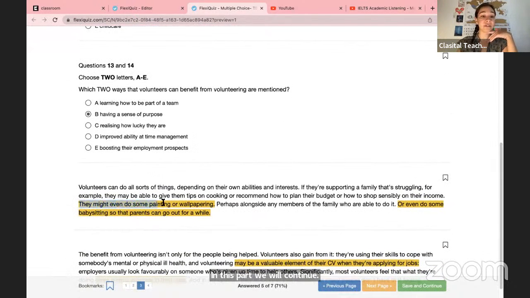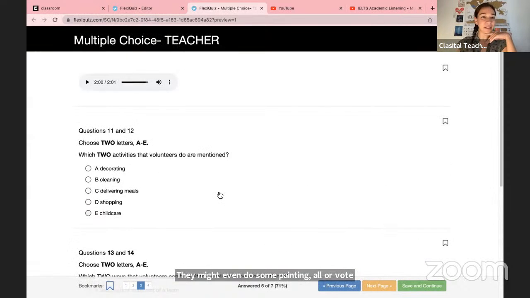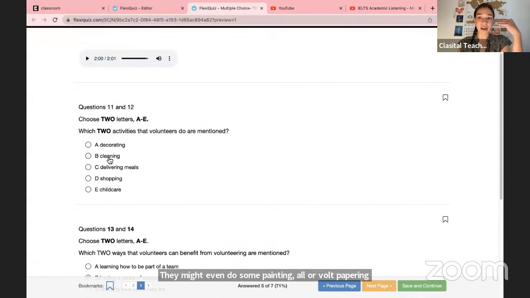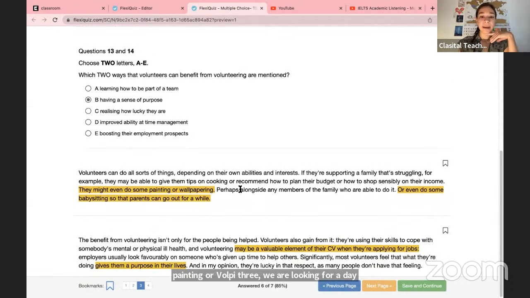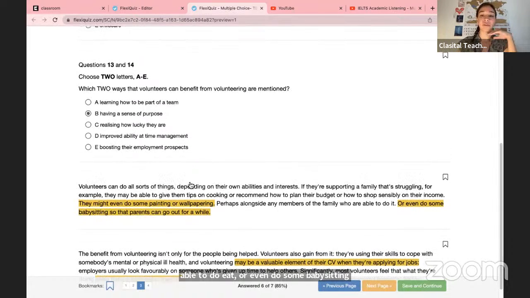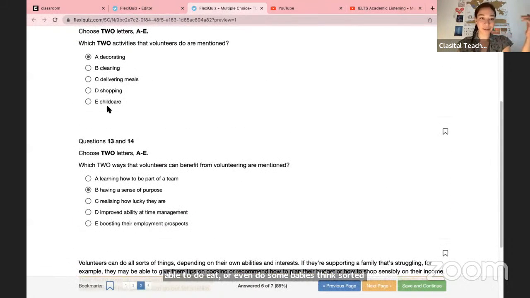They might even do some painting or wallpapering. Painting or wallpapering, we are looking for the synonyms here, and it is decorating. Perhaps alongside any members of the family who are able to do it, or even do some babysitting so that parents can go out for a while. Babysitting is the synonym for childcare. So the answer is A and E.